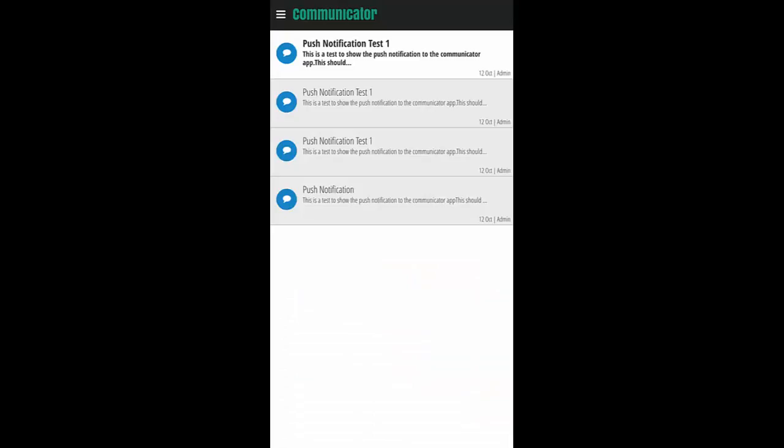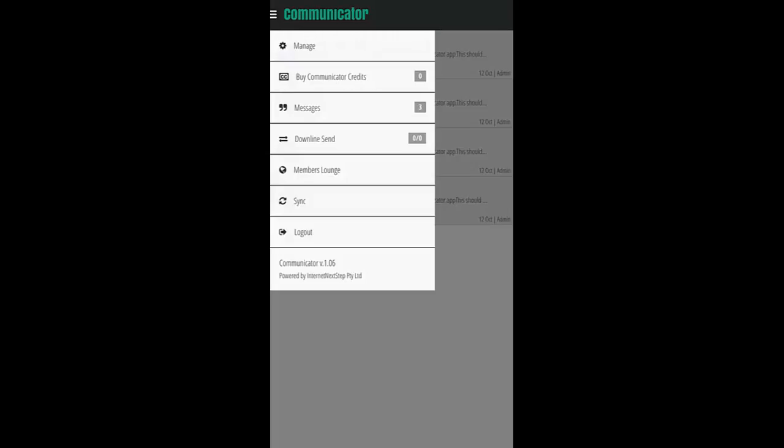Click on the menu link at the top left. You can see we can manage our settings, buy Communicator credits, go back to our message listing, send a push notification to our downline within the application, log in directly to our Members Lounge, and sync to see if any new notifications are on the list, and finally log out. Let's start with Manage.